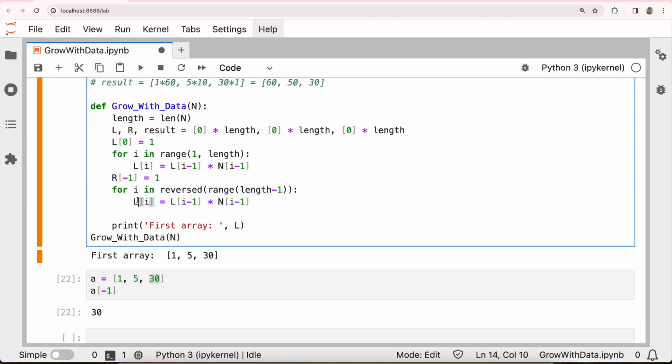Now we say R of that particular index position equal to, same like left, R of i plus 1. So it goes with the previous one in the right side. If you say -1, it goes to the left side. So I get the right side part. So I increment this number.